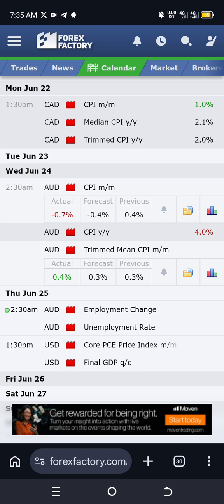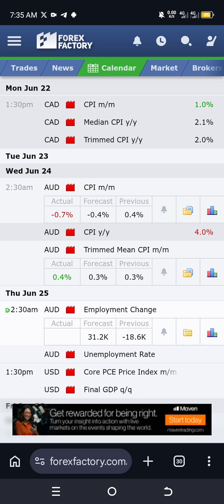For instance, let us use this Australia employment change that will be released tomorrow, which has not been released yet. Let me click on it now. Are you seeing it now? The previous is there, the forecast is there. Why is the number not there? This minus 18k was the number that was released in the month of May. The forecast, what the analysts are predicting will come out, is 31k. But the actual one, nobody knows the actual result. I hope you get it now. That is the meaning of previous, forecast, and actual.